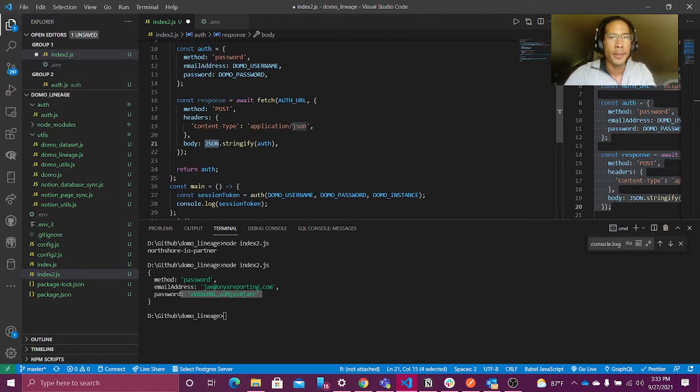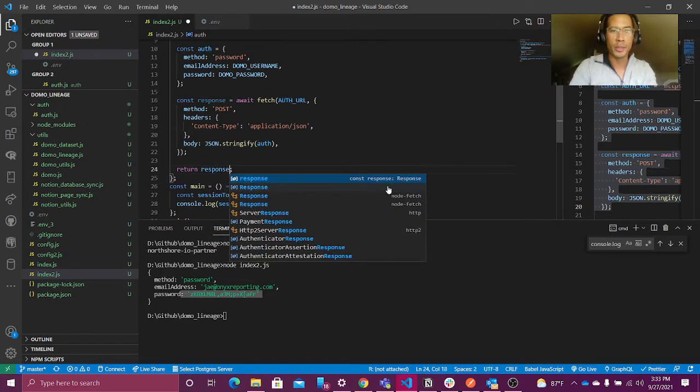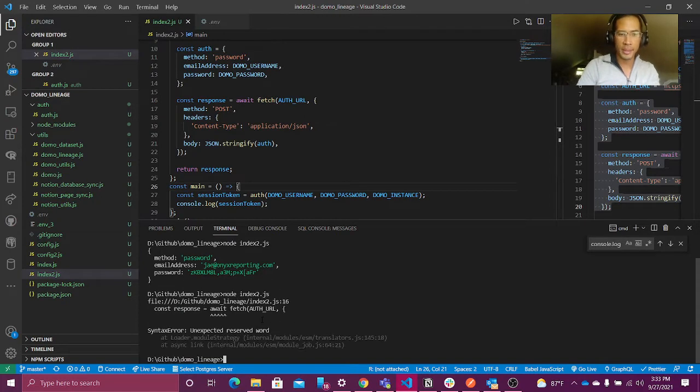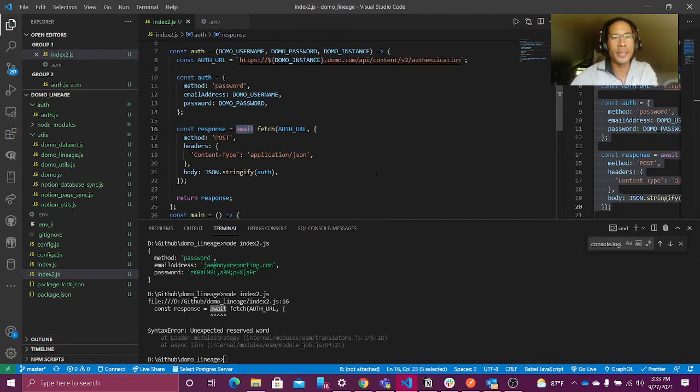Okay, so this time I'm going to return a response. What happens when I send my fetch request? Well, actually, nothing's going to happen. I think this is going to error out. It's going to error out for a couple of reasons. One, it says, I don't know what await means. Okay, so now we need to talk about async await.